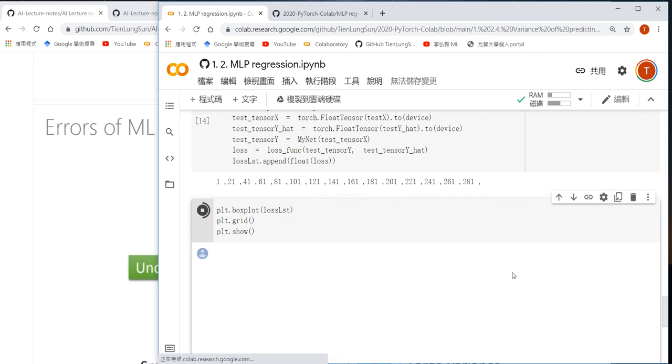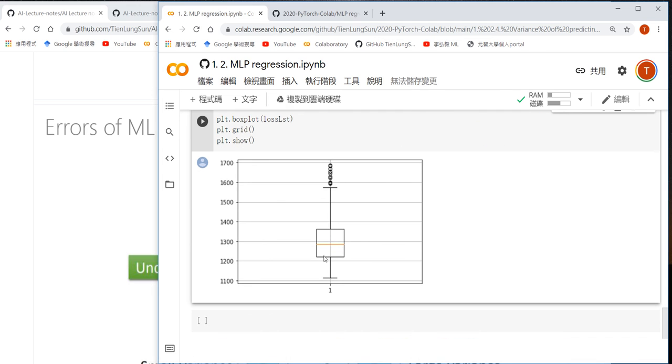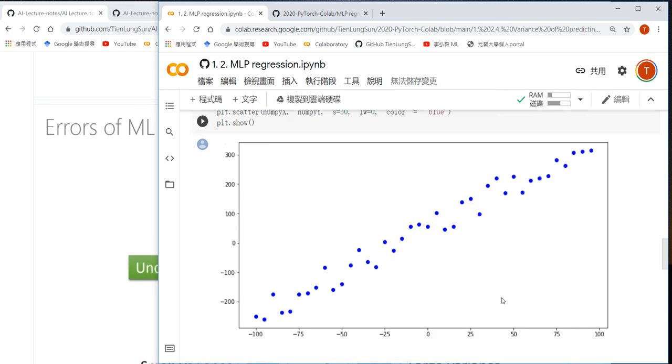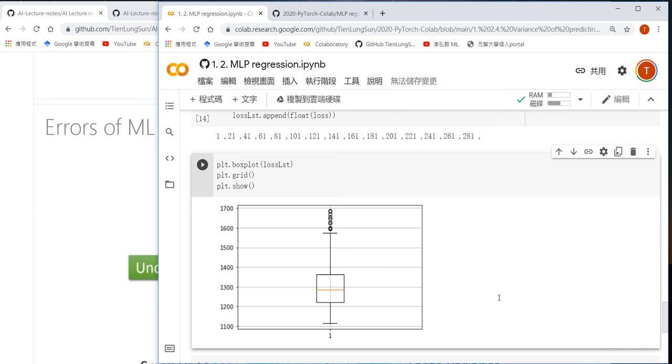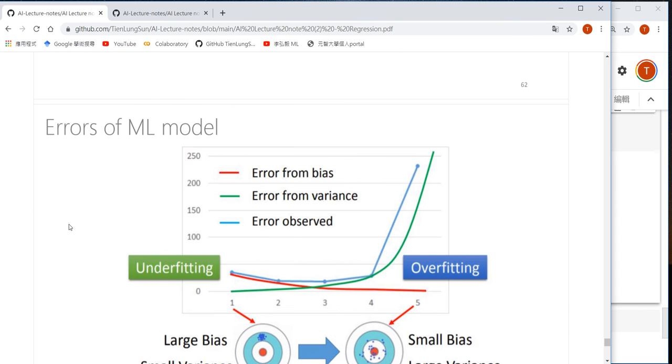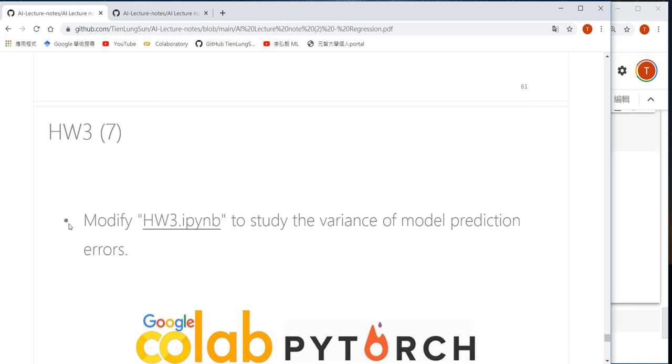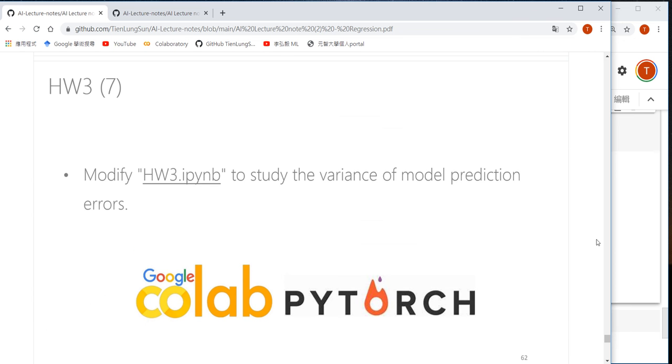Let's take a look at the box plot of these 300 runs. As you can see, the average of the test loss is still not good, and the variance is large. That means if I use this training process to train this model, I get large variance, and the bias is not good at all. I want you to run my code and try to practice on the quadratic or cubic training data.